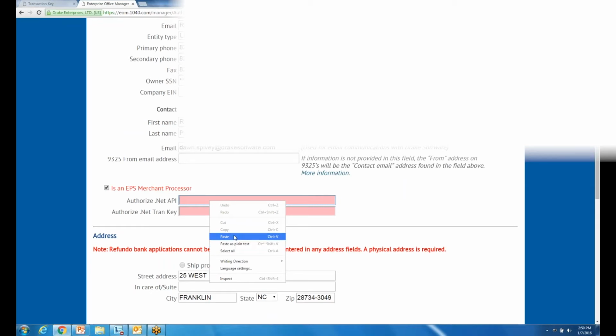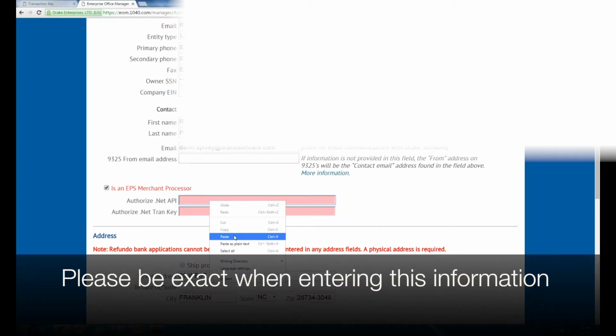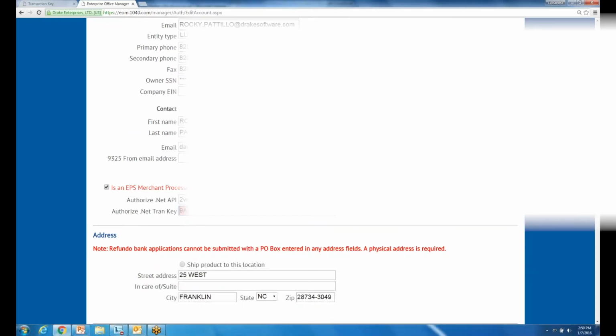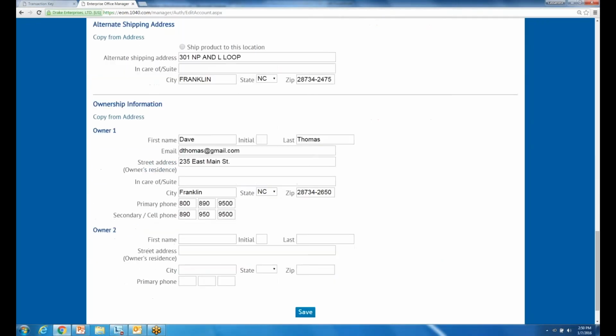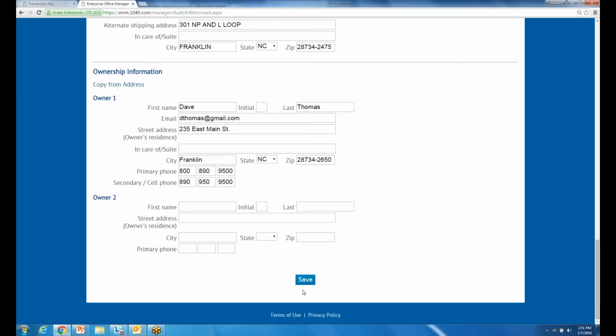If the copy and paste is too much and you're going to be typing the information from the printout you made, please be sure to be exact with what you are typing, as we will need this to match exactly. Once you have entered both the API and transaction key, scroll down to the bottom of the Enterprise Office Manager screen and click Save.